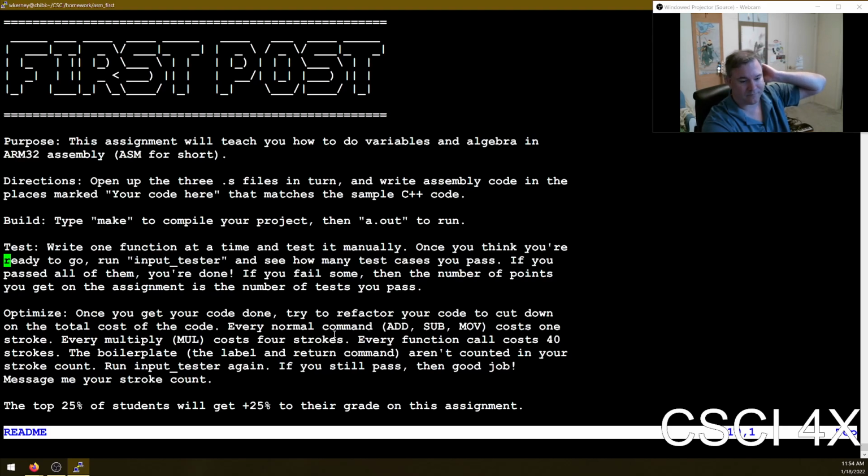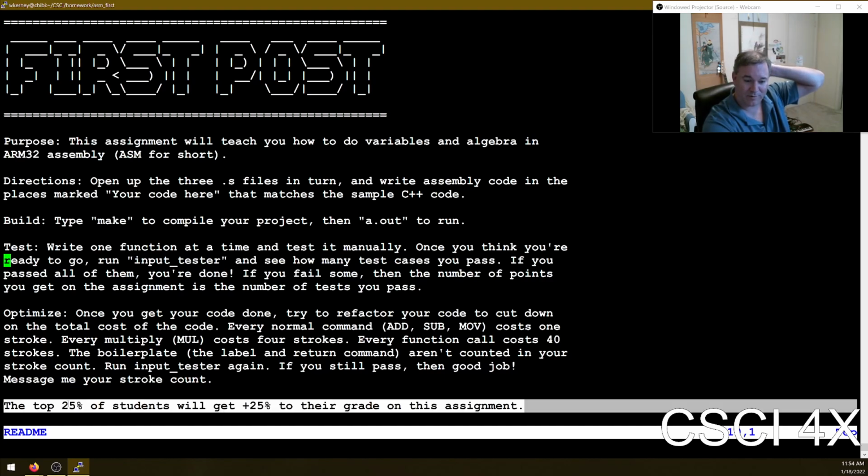And the top 25% of students will get 25% added to their grade. So lots of extra credit available for the top 5 students or whatever in the class. And so you're trying to get your stroke count down as much as possible. Okay.